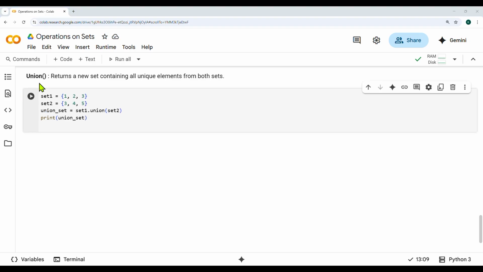Union returns a new set containing all unique elements from both the sets. Let us run the code to see the output. Prints set with numbers 1, 2, 3, 4, 5 that are unique elements from both sets. It does not print 3 two times.